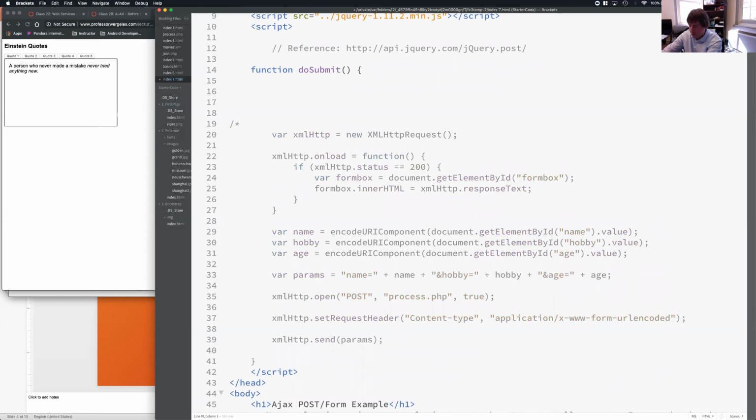So I'll comment this code out right before the close bracket on the function. And jQuery also has the post function. So we saw that it had the get function. I also can use the post function. So in the code, it's not much different. I just call post. I also say where it's going to.